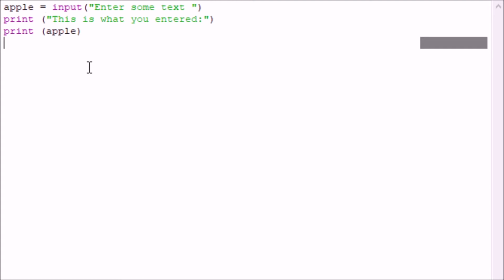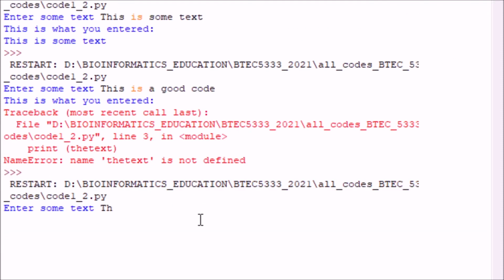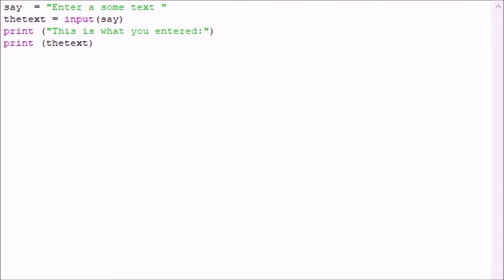So let's run it. Okay, it says enter some text. This is good code. Oops, doesn't matter. Don't worry about spellings once you've entered, and this is good code. Here you entered some text, and then you assigned it immediately to a value.